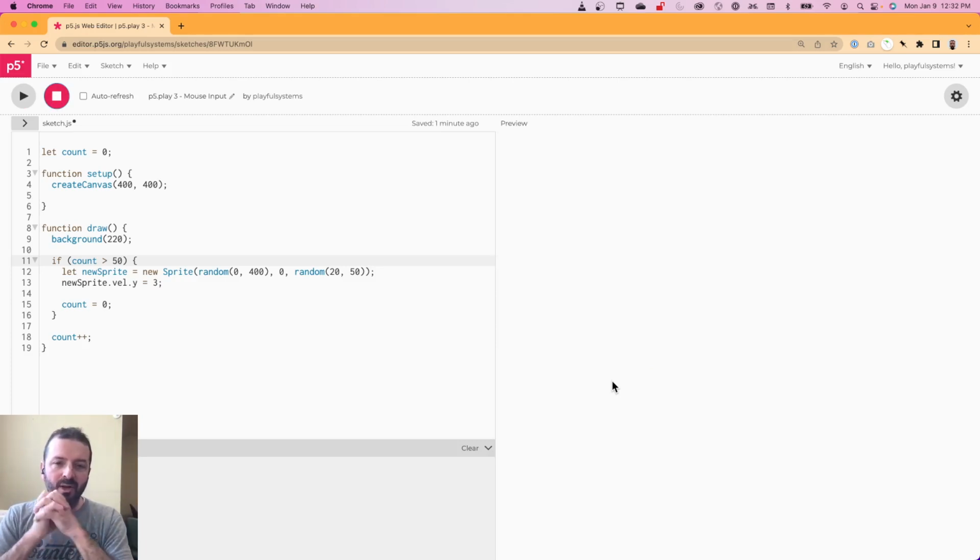So how do we do this? Well, in the past, when I showed you how to respond to mouse input, we did the sprite. We'd say sprite.mouse.presses or pressing to respond to input.